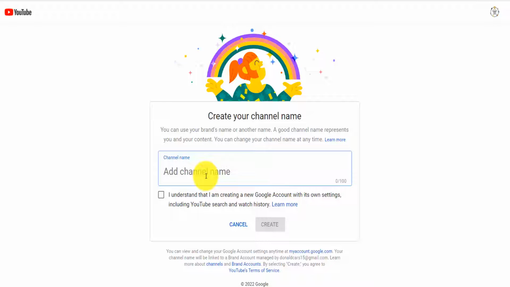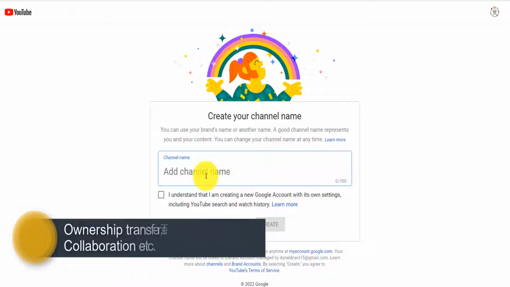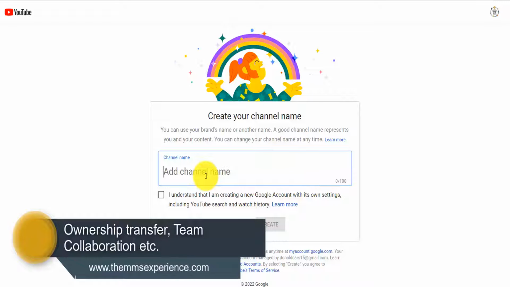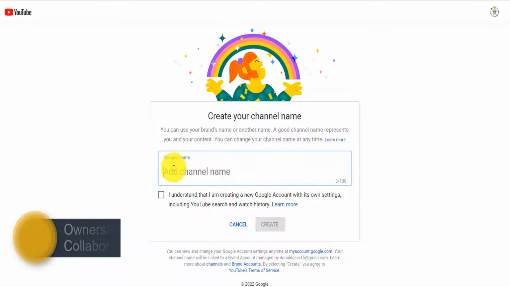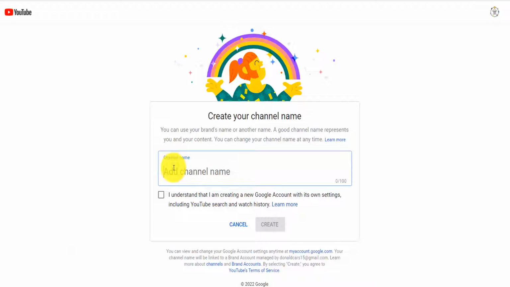So very simple. The benefit of a brand channel is that you can invite other people to come and manage it. You can transfer ownership. There are a lot more benefits. You can also have a name up to 100 characters, so you're not just restricted to your first and last name. Let's go ahead and just give a random name, Crypto Compile, right?